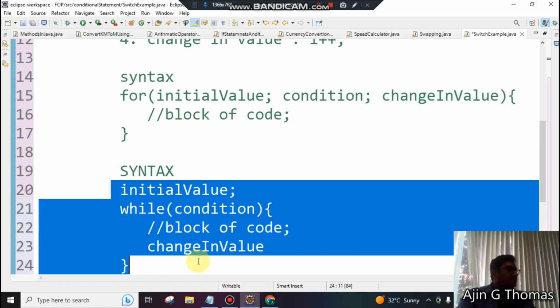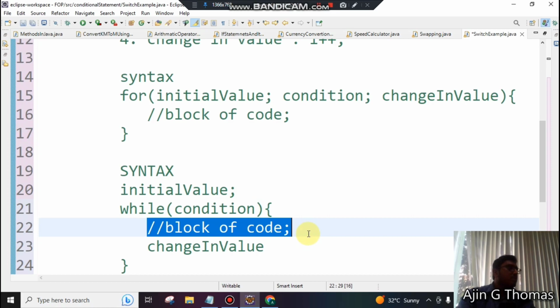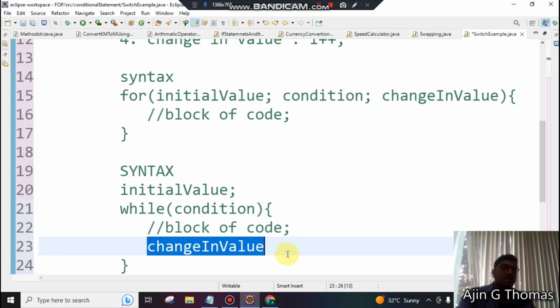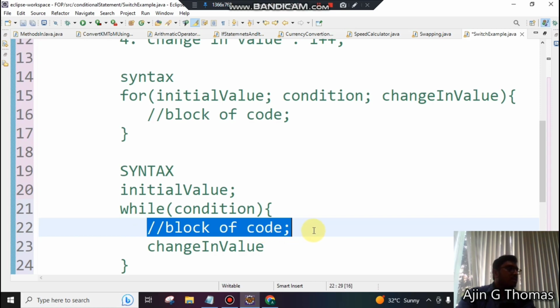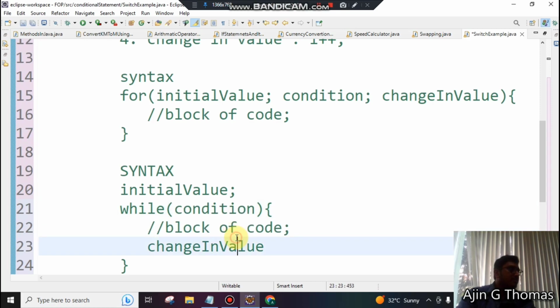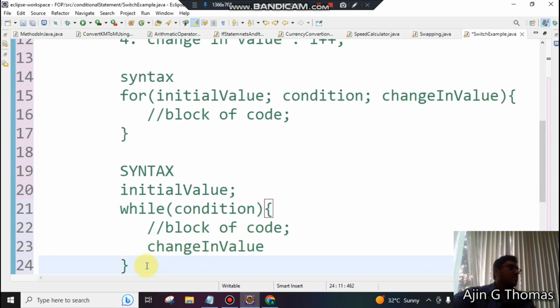Here also the same thing. Initial value, the condition will be checked. If the condition is satisfied, then we enter the block and change the data. We check the condition again. If the condition is satisfied, we perform the block. If the condition is not satisfied, we come out of the block.